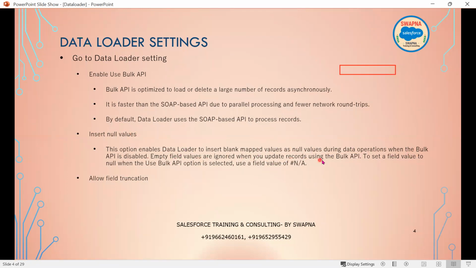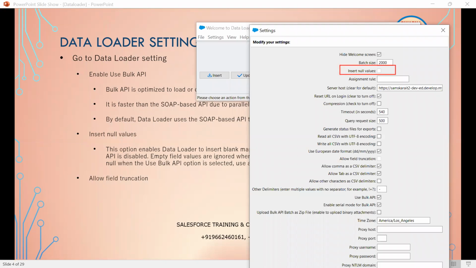So when you update the record using the bulk API to set the field value to null, when the use bulk API option is selected, use the field of kind of a hash n/a. That means in case you do not want to ignore the null values, assume that I have a CSV file. In that CSV file, a few records have some blank values. In case you do not want to ignore them, then what you want to do is just update that, insert null values.